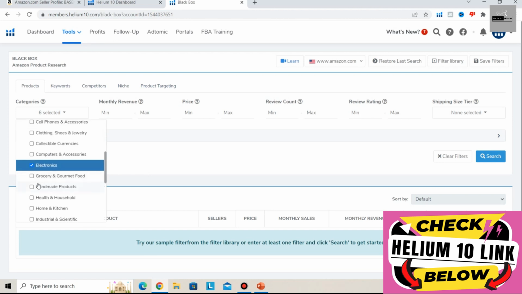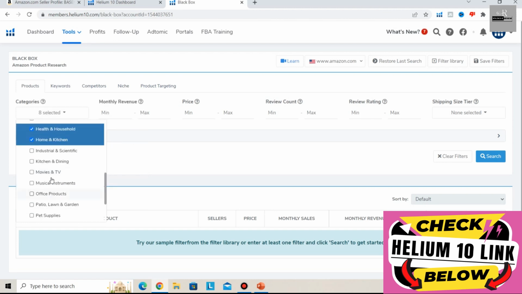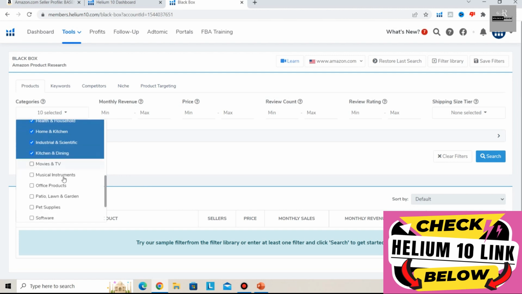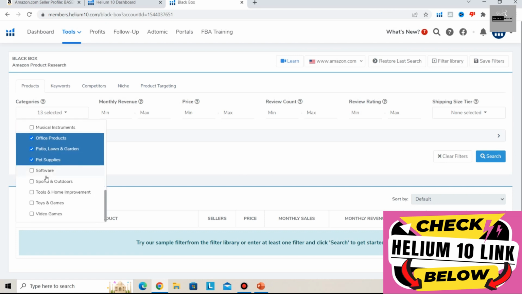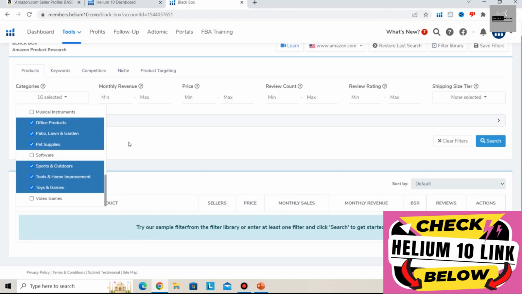Electronics is a good one. I would say health and household is a good one. Home and kitchen, industrial and scientific, kitchen and dining, office products, patio, lawn and garden, pet supplies, sports and outdoors, tools and home improvement, and toys and games. So I'd say this is a good start.